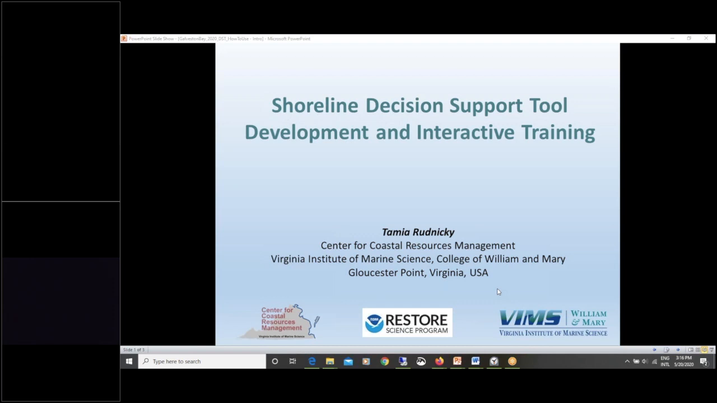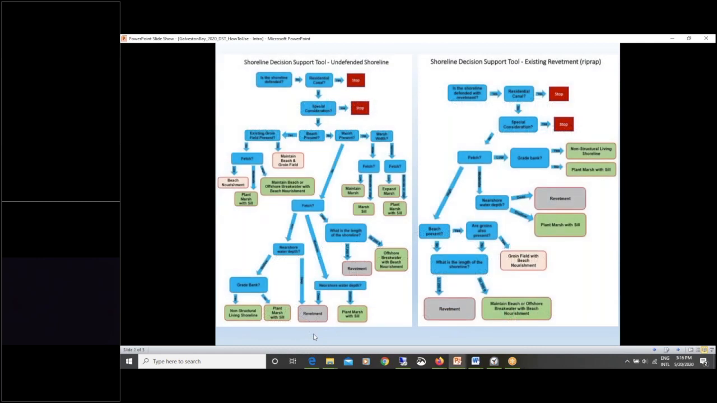Wow. All right. Well, in interest of time, I'm going to go pretty quick, and Marcia covered a lot of what I was going to talk about, so we'll just get right into it. Okay. So you all have seen the flowcharts. The decision support tool was created to provide preliminary guidance for what to do for eroding shorelines and shorelines that have failed or failing shoreline protection structures.